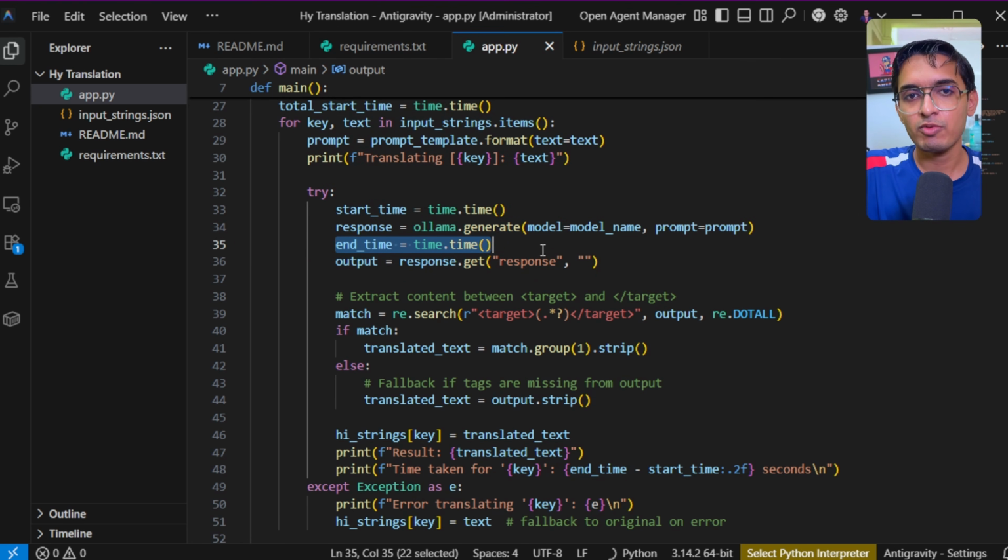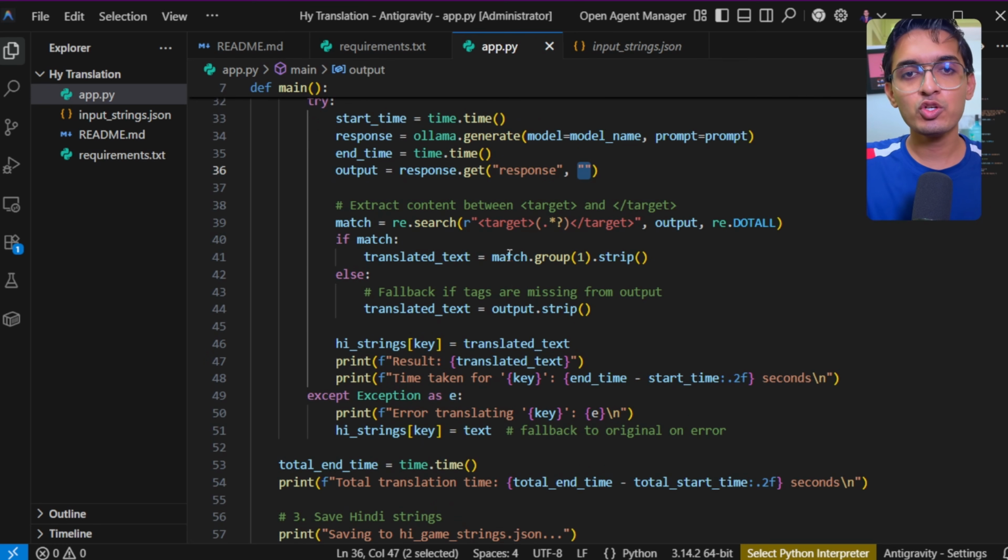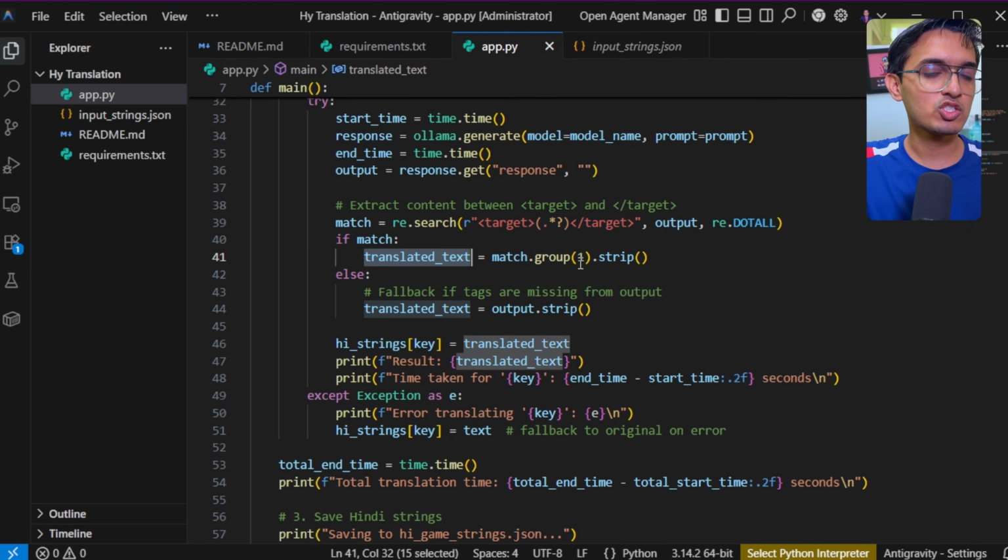Then I will add the time counter here, so I'll note the exact amount of time that was taken for translation. Next, I'm going to get the response from the response.get function. If there is no response given by the model, I'm just going to give an empty string. Then I'm going to match the target tags that I had asked the model to give for the final translated text. If I find any match, I'll just say that this is my translated text, which is the match of the first group, which means the most probable match will be passed on to this translated text.